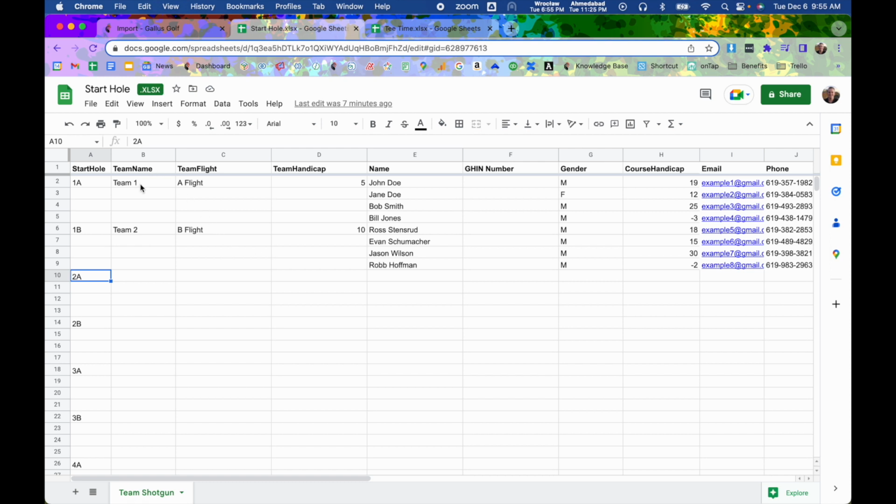Team name, same deal. You can input one team name and that'll apply to everyone until the next occurrence. And you can also input flights. You would need to do the same thing for flights where you can input it once and then it'll apply to everyone until the next occurrence. It will be smart enough to filter it by team though. So if you don't have any flight inputted for this team, it won't apply a flight to them. It'll just do it for team 1.